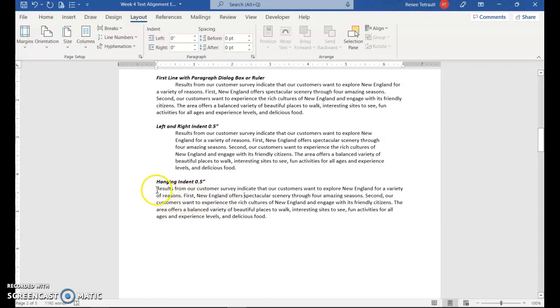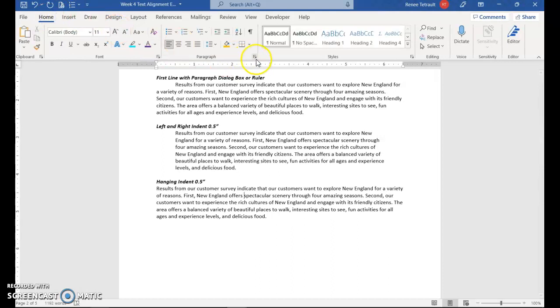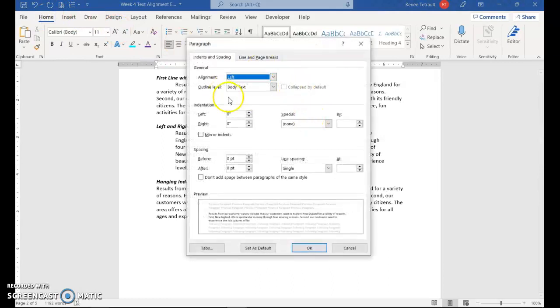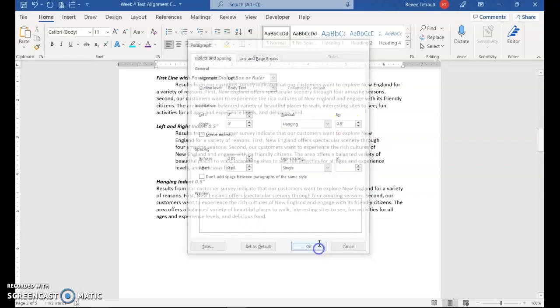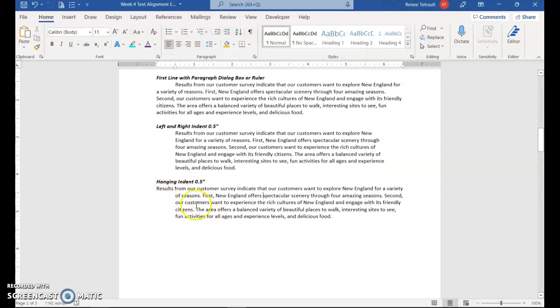And what happens here is the first line remains at the margin, but the rest of the lines, 2 through 5, will be indented a 1/2 inch. So you could do it by home, paragraph, under indentation special, choose hanging. Once I click that, watch what happens here in the preview. The first line stays at the margin, but the other lines are indented and it's a 1/2 inch, which is fine. So click OK. So the first one's at the left and the rest of them are indented a 1/2 inch. And this is usually used for works cited pages.